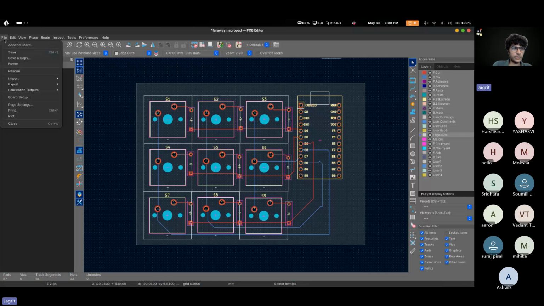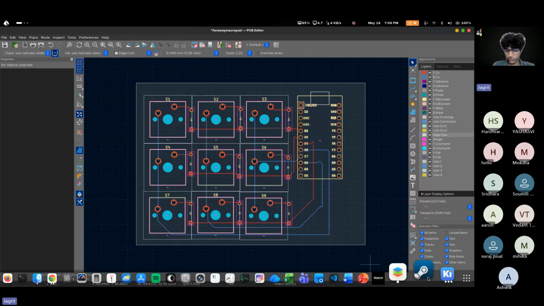Then you need to click on file, then export. You can export the STL or the file for 3D printing as well. But right now we need export. Yeah, you can save it as Gerber as well, but we need it as zip. Let's check first of all what the software needs.